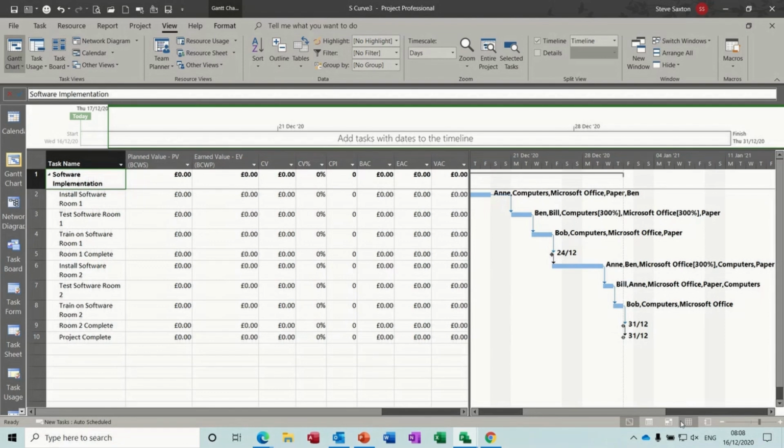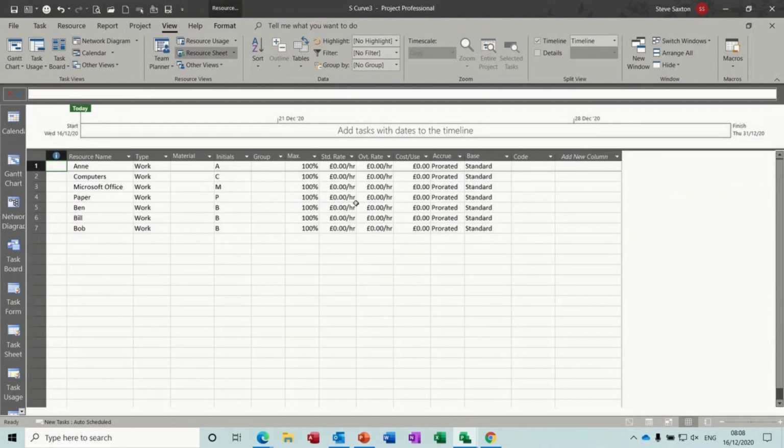And if I go back to the resource sheet, there's something I didn't notice, so I need to put some costs in here. So I'll do that right now. So these are all on £10 an hour, and overtime rate is 15. I can copy these down.